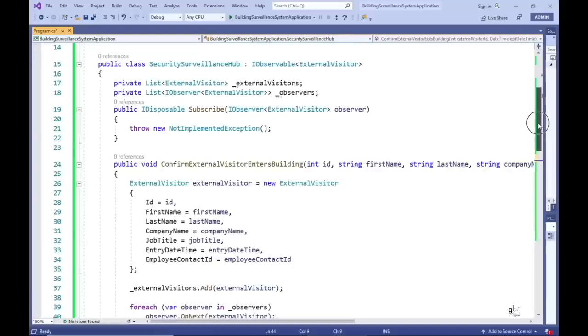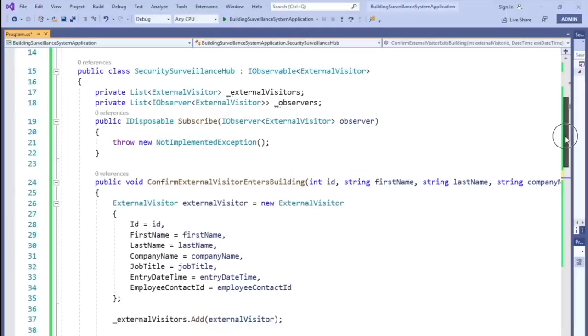Let's look at the class that will serve as our observable class. We'll name this class Security Surveillance Hub.